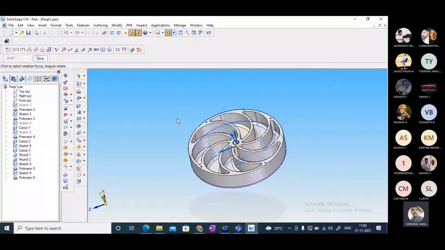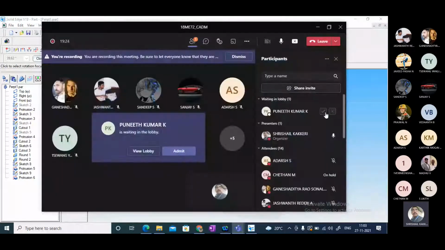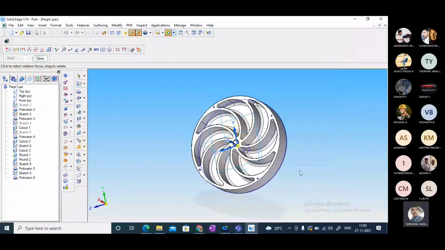Once you do the solid modeling, this particular model cannot be directly taken for the additive manufacturing process. What we have to do is convert it into another form which the machine can understand. We have to convert it to STL format. STL stands for stereolithographic.